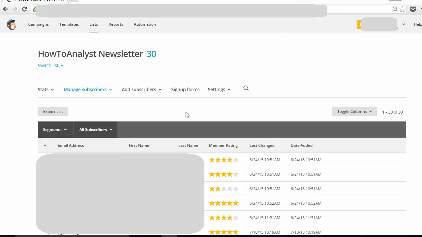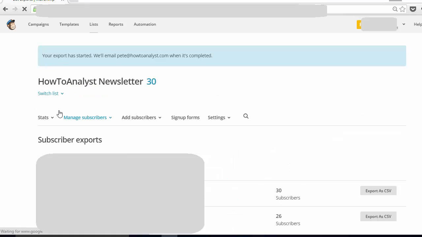The first thing we're going to do is export this list into Excel. And a lot of CRMs are going to allow you to export lists to Microsoft Excel. Here it's pretty easy. You just click on Export List. Mailchimp makes it pretty easy for you. As you can see here, they're going to email the export to my email address. So let's tune back in when I get that.